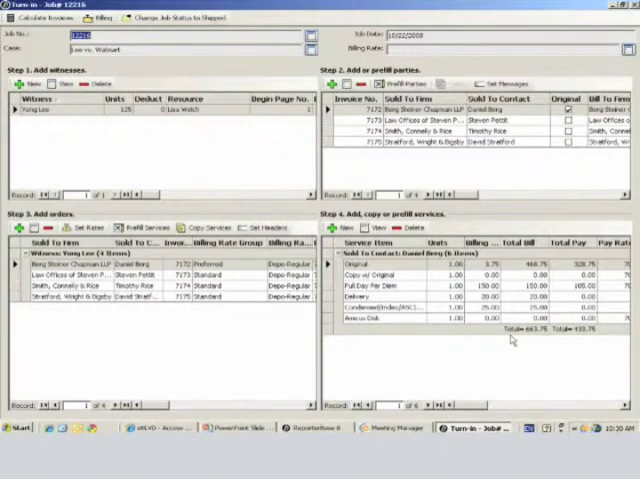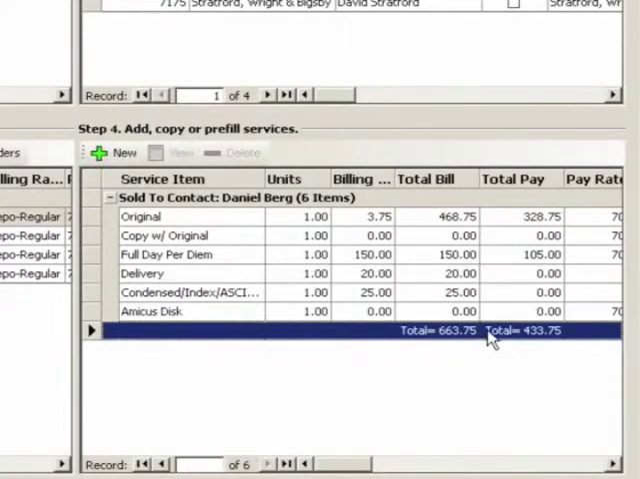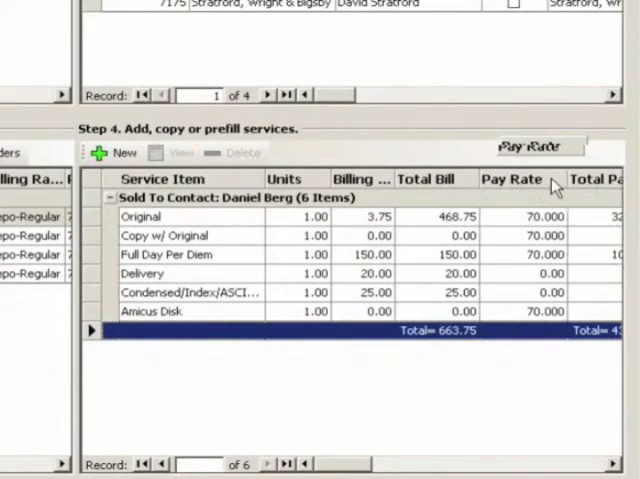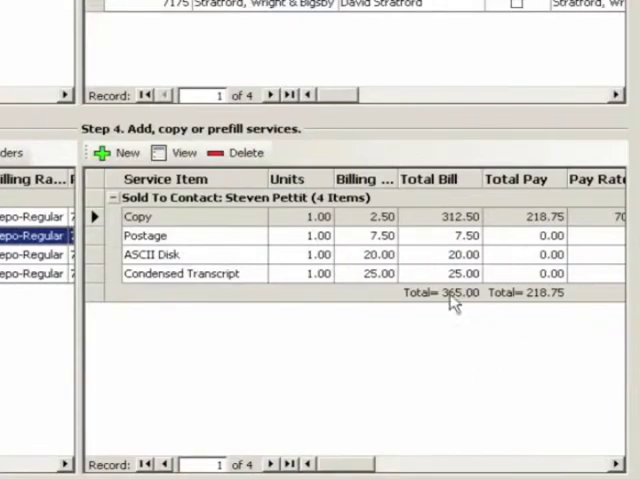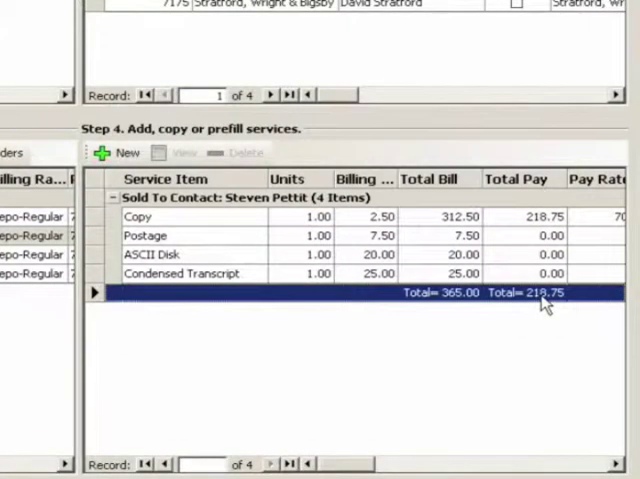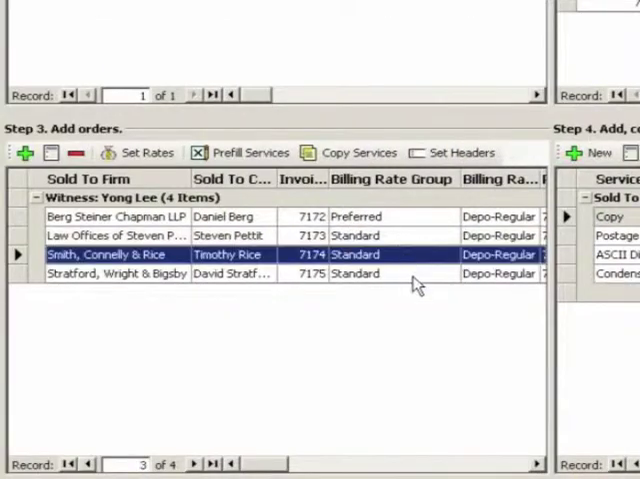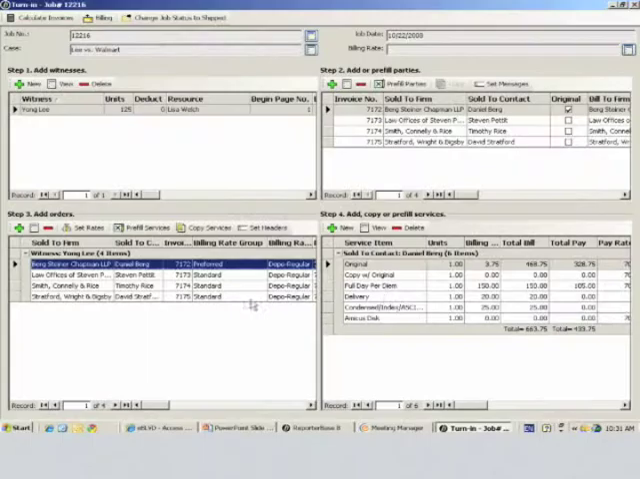Before I print out these invoices, I can check right here. Your screen might not look like this. I rearrange the columns so that my total bill column is right next to total pay. Because when I calculate invoices, I want to see not only the amount I'm billing to each client, but I also want to see at the same time the amount I'm paying to the co-reporter side by side. So I can go check quickly. So this one is a 365 versus 218.75, which makes sense. So I can quickly check by going through these orders, what's missing, what's wrong, whatever.